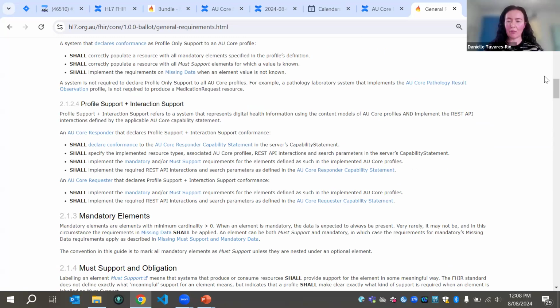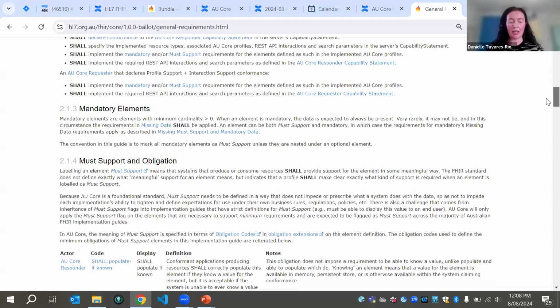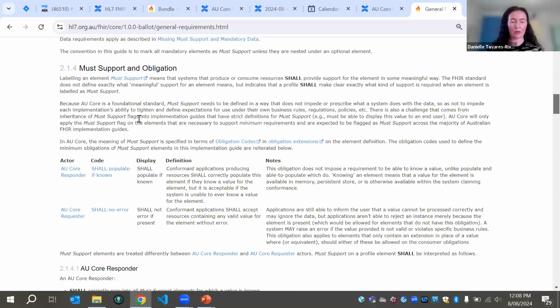And then the rest of this content where we talk about mandatory elements, there's nothing new here. There are no additional requirements really in Core. This is more explaining how to interpret when something is mandatory and how to identify that something is mandatory in a profile. And we also explain must support and obligation from a FHIR sense and how that is implemented in AU Core and what is expected of different systems who are trying to implement AU Core.